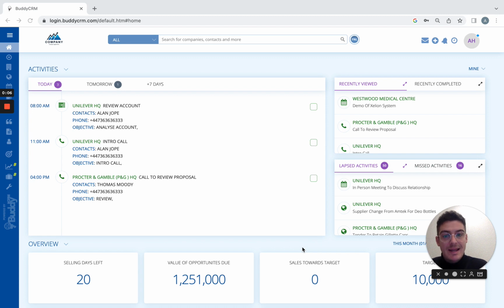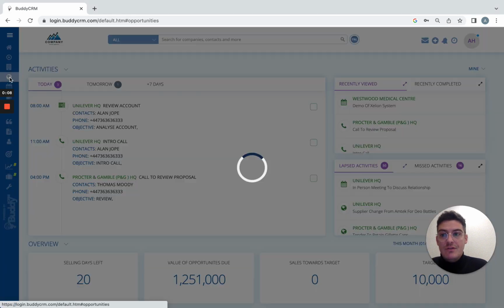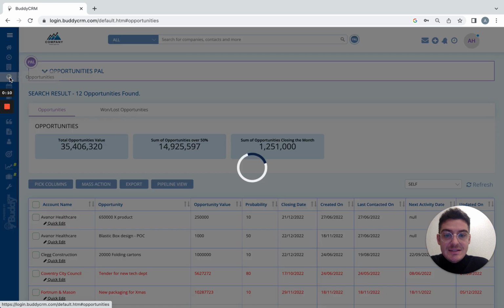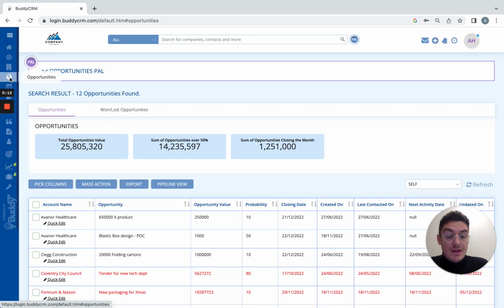Today I'm going to be showing you a little bit more about our opportunities module and area. So take a look over on the left hand side. We select that opportunities module, and it brings us through to the open opportunities.